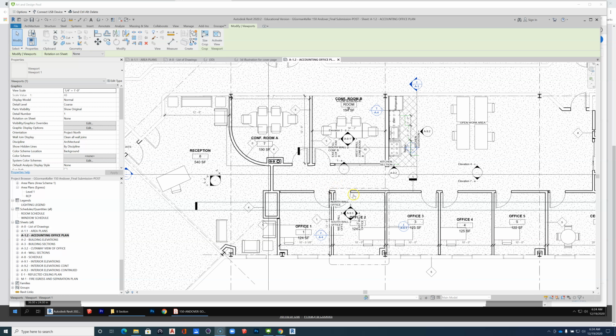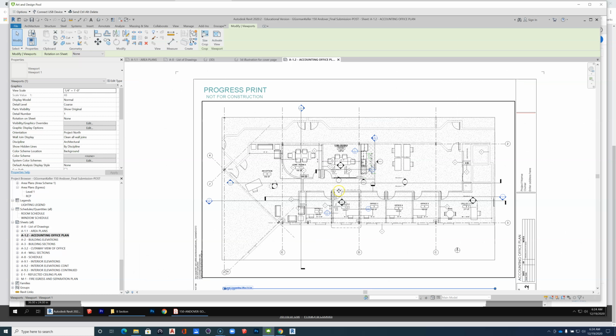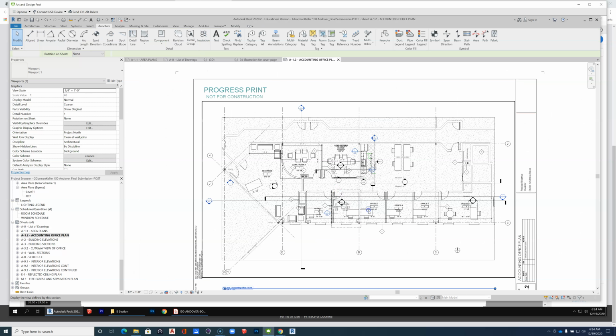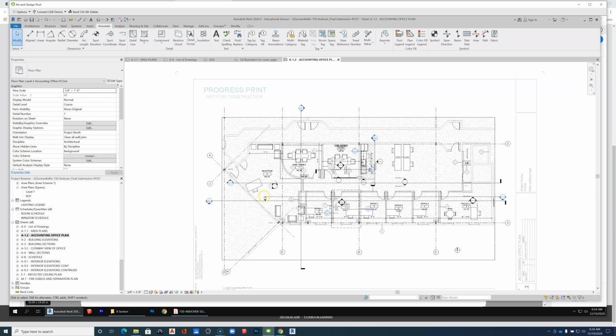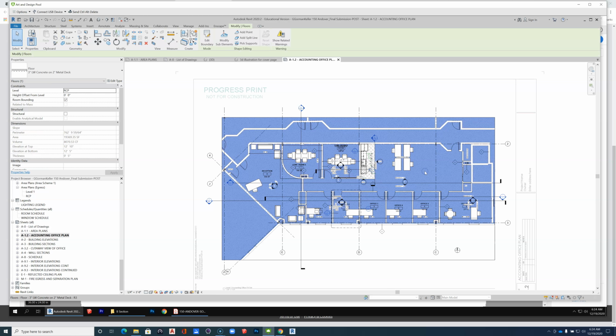First thing I'm going to do is activate the view. I'm going to select the floor. Remember, Revit selects by edge by default, so you need to change to select element by face if you want to click on the surface of the floor. All right.